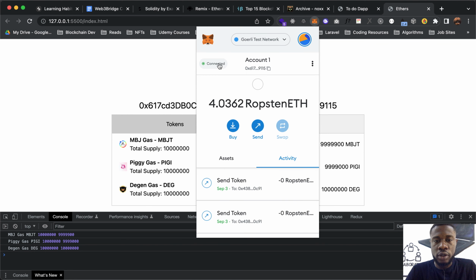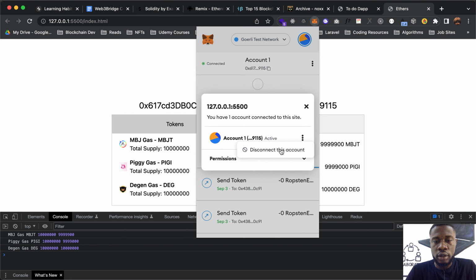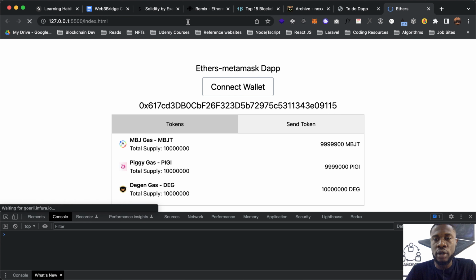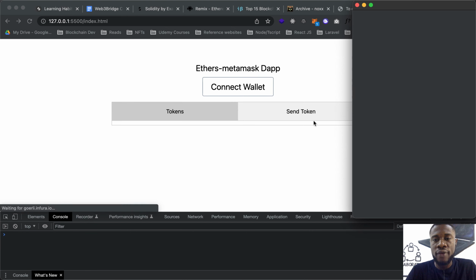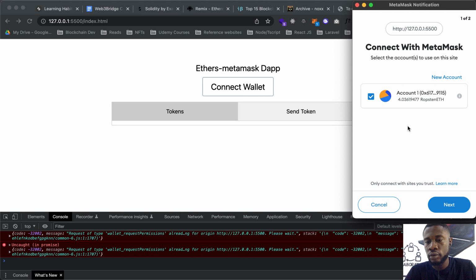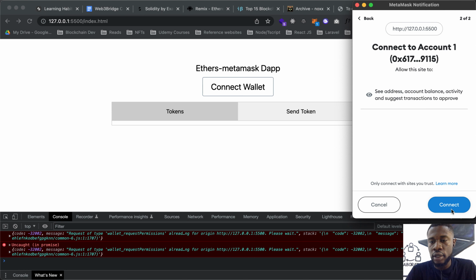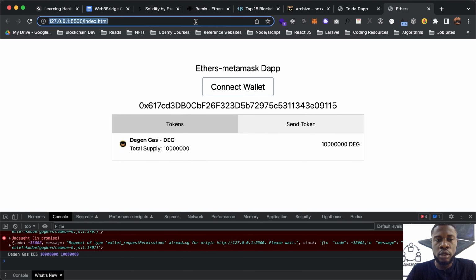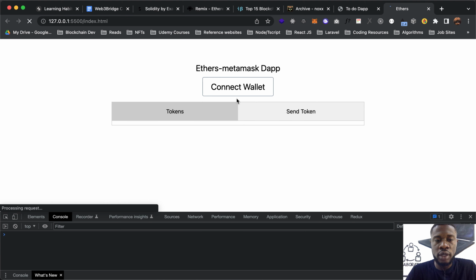All right, so I'm going to disconnect now. And so what I did here is I ensured that once you open this dApp, it requests that you connect your wallet automatically. That way it's able to get the balance of tokens you have in your wallet. So as you can see now, let's wait for MetaMask to come up. All right, so I'll click on next, click on connect. So once you do that, you should get a list of tokens you have.